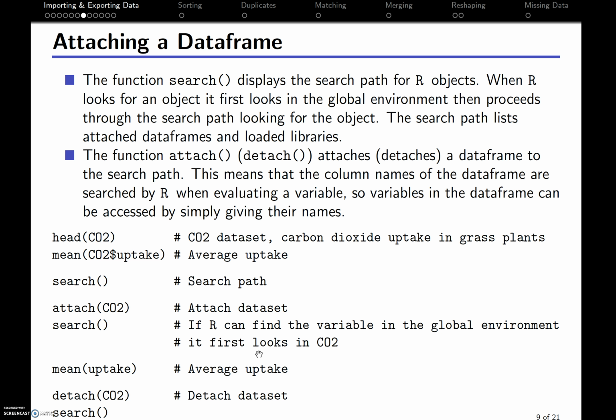Okay, so the function search is going to show all your search paths within R. That's useful to do, especially if you have a new installation of R, just to be aware of what it is. Attach and detach will attach a data frame to that search path so that it's readily available in R. So for example, the CO2 data set is an internal data set to R. We can compute various things, such as get the mean of the uptake.